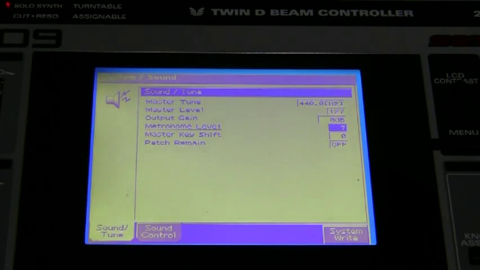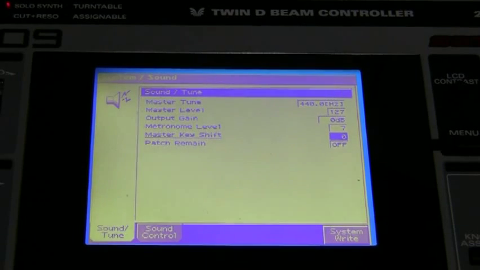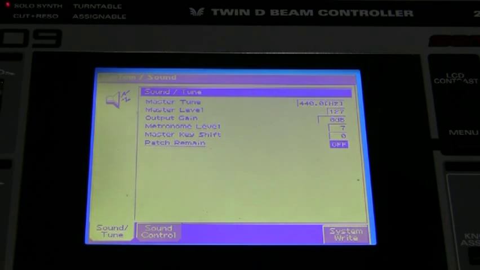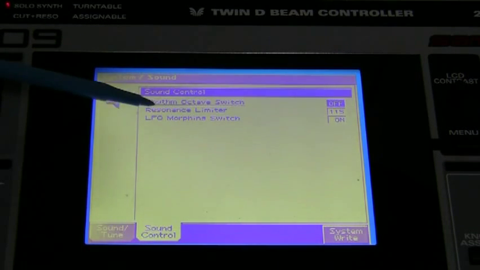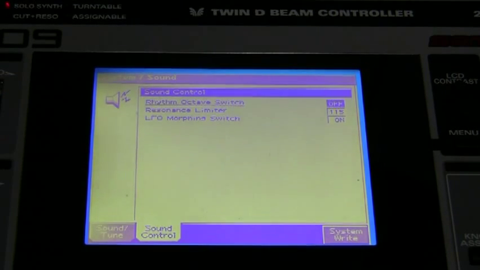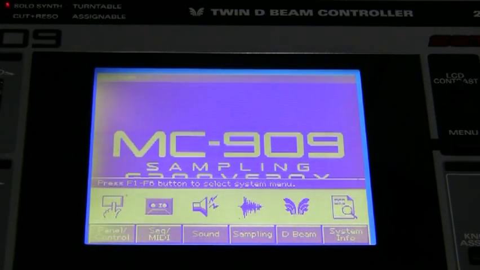We have our metronome level. We can always preset that. We have the master key shift, so the 0 here, and the patch remain is off. These are sound controls. We have the rhythm octave, the resonance limiter, and we have our LFO, the morphing switch, which is really cool for like LFO, low frequency oscillation, a particular, let's say, keyboard sound. And we'll exit this. We have sampling.